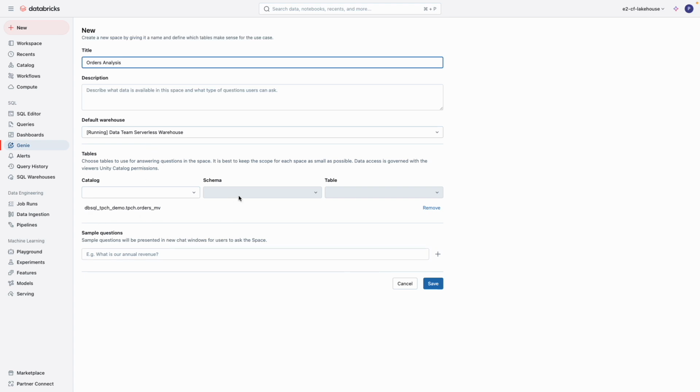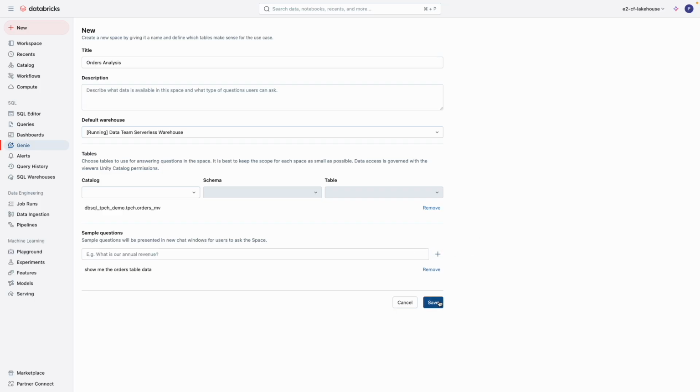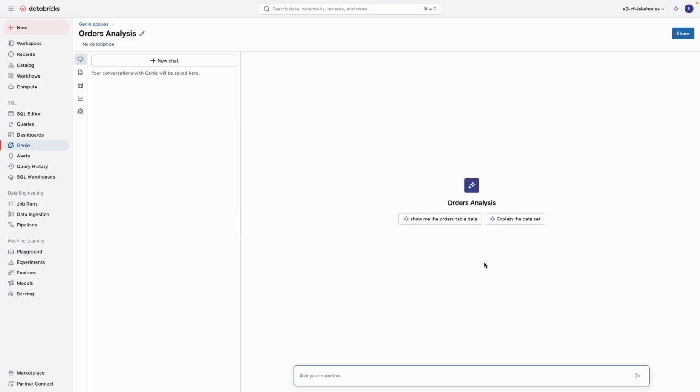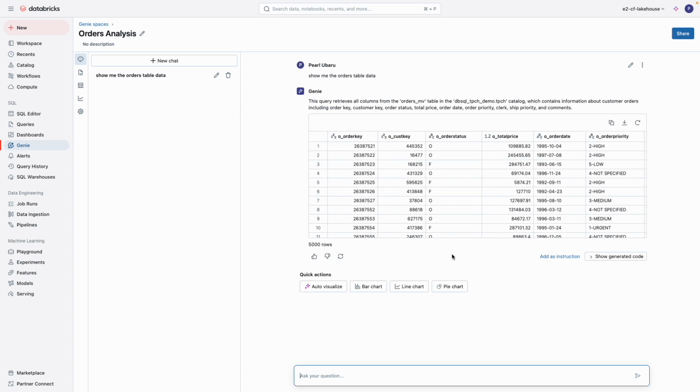Then add a sample question, such as, show me the customer table data, so it can appear as a default question. Once you hit save, you can now see your orders analysis workspace created, and that sample question that you created is also present. Go ahead and click on it, and it should display all the data in your orders materialized view.